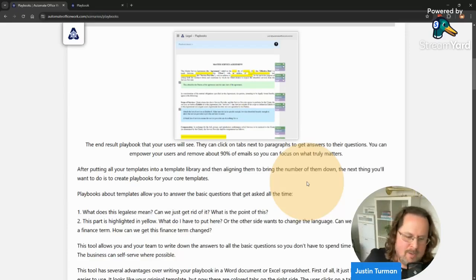The first question people always ask about a template is, what does this legalese mean? Can we just get rid of it? What is the point of this? Or question number two, this part is highlighted in yellow. What do I have to put here? Or the other side wants to change the language. Can we change it? This is a finance term. How can we even get this finance term changed?